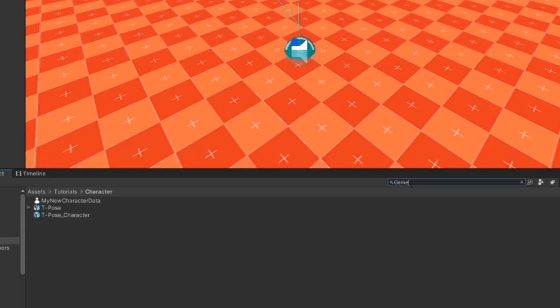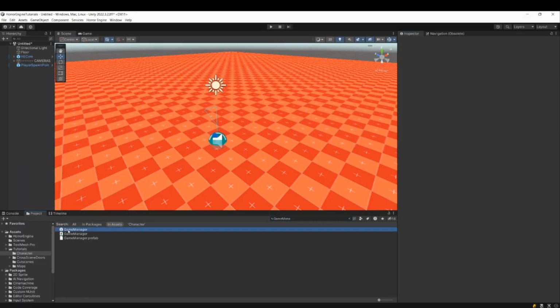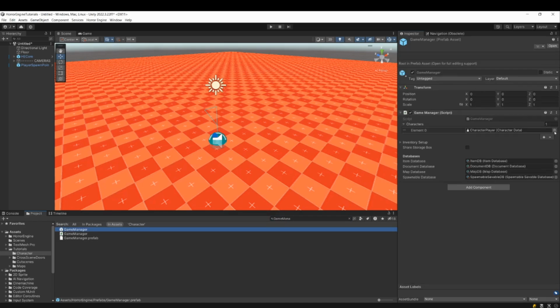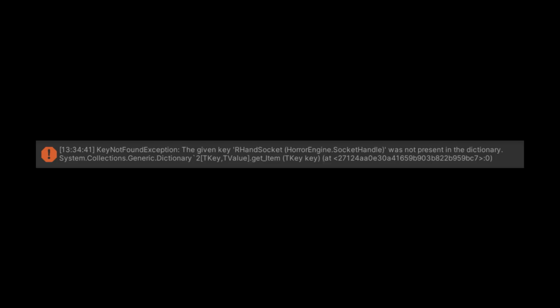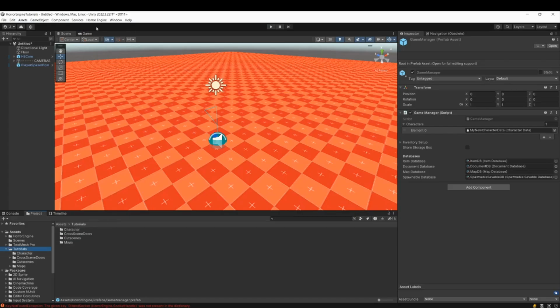Next, we go to the game manager and replace the character data with our new character data. And if we press play, we will notice that nothing happens, and that's because we are getting an error which says that some of the character sockets are not set up properly. That's because we are missing a step.